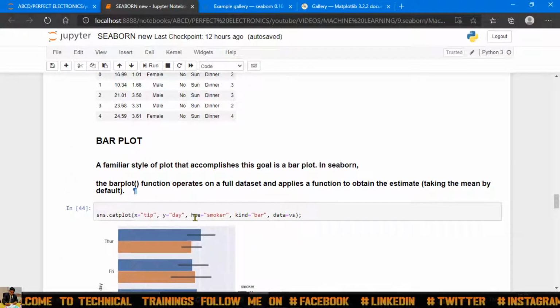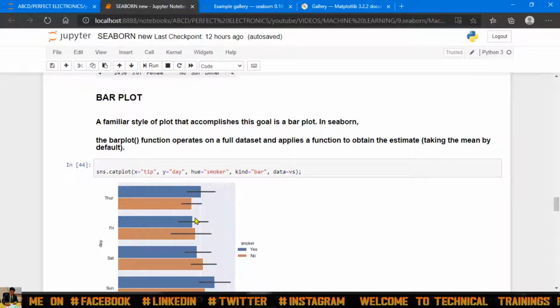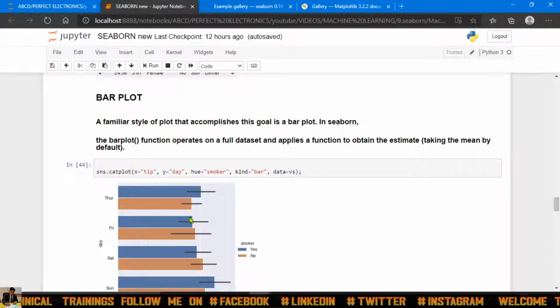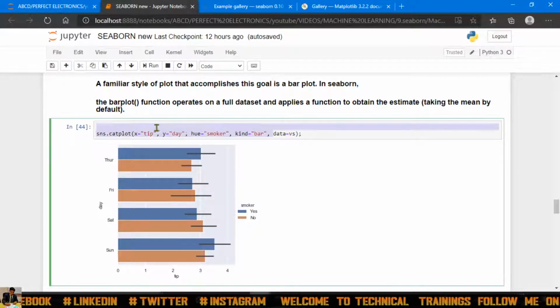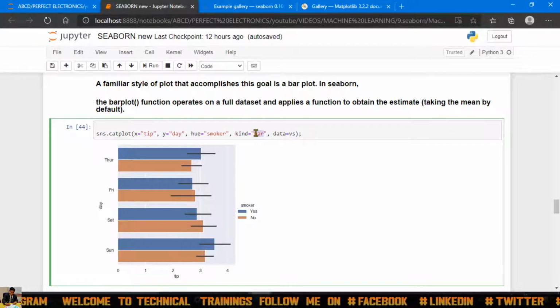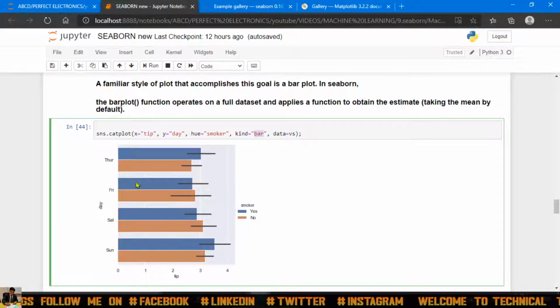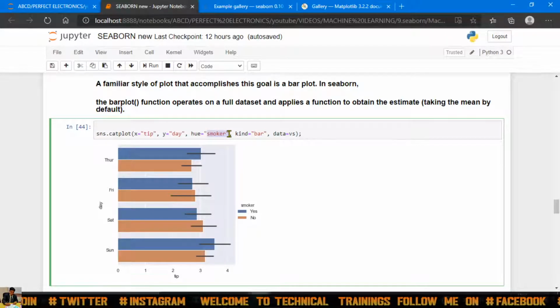Then I'm using bar plot. I will just discuss bar plot. What is a bar plot? A familiar style of plot that accomplishes this goal is a bar plot. In Seaborn, the barplot function operates on a full data set and applies a function to obtain the estimate, taking the mean by default. Basically, it will take the mean as it is. So let's see catplot. This is the same command over here, and the only difference is that I have given kind as bar. Depending on smoker, it plots the graph for the particular day, and for the particular tip also. So I will plot tip and day with the third parameter as smoker.